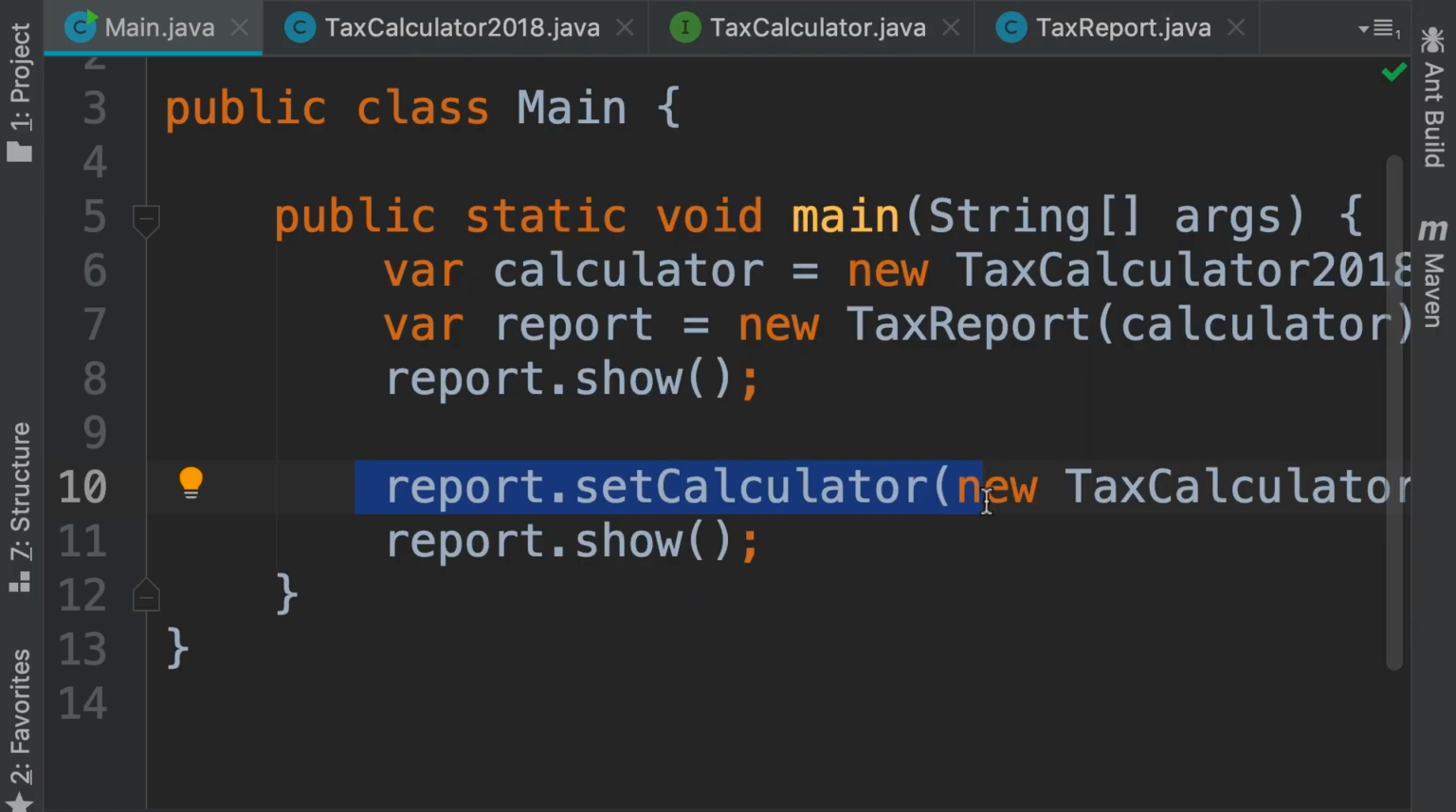So setter injection is great, and it allows us to change the dependency of a class at runtime, but we'll have to remember to call it. Another approach is to use method injection. So instead of using the setter, we can pass that dependency into this show method, because this is where we're using that dependency. Let me show you.